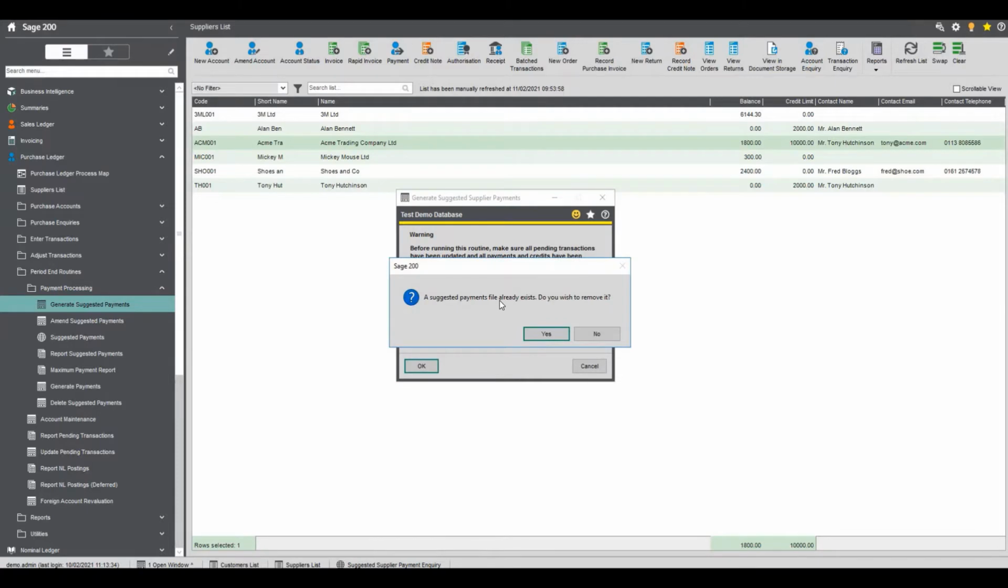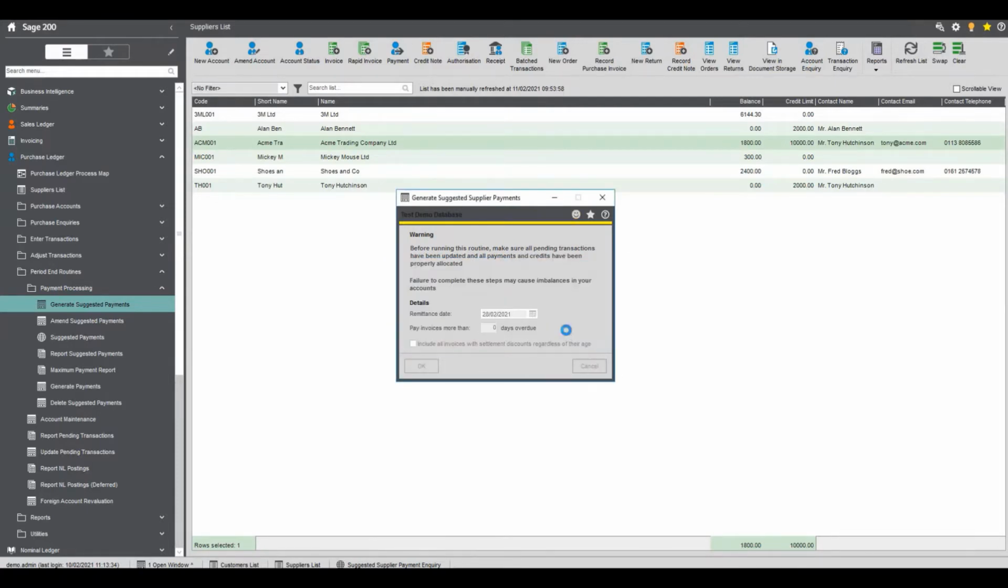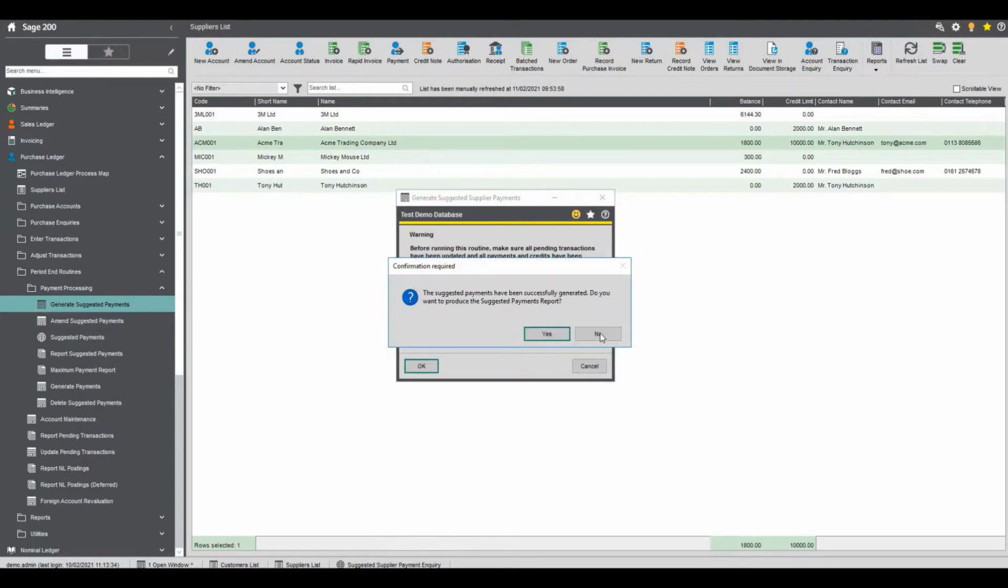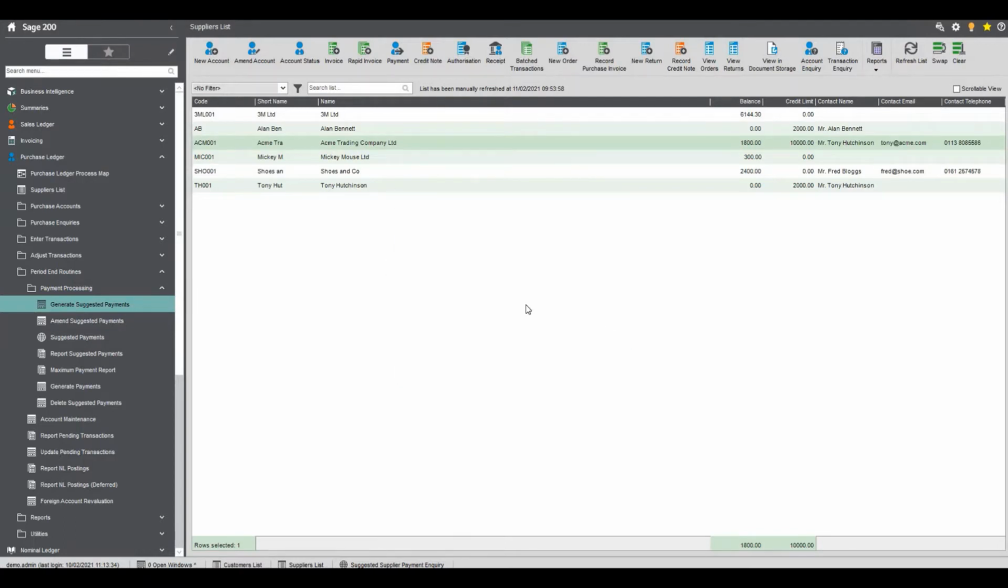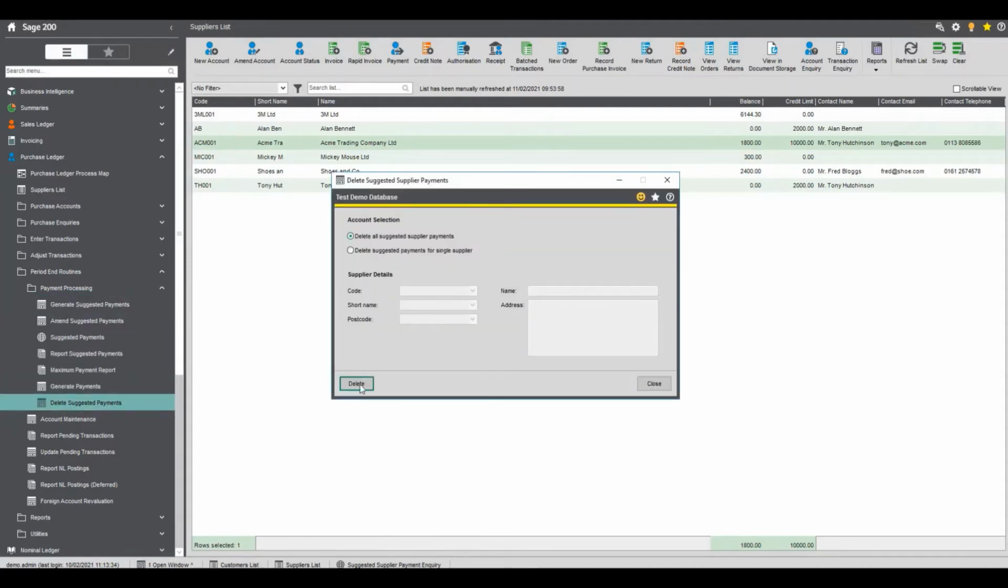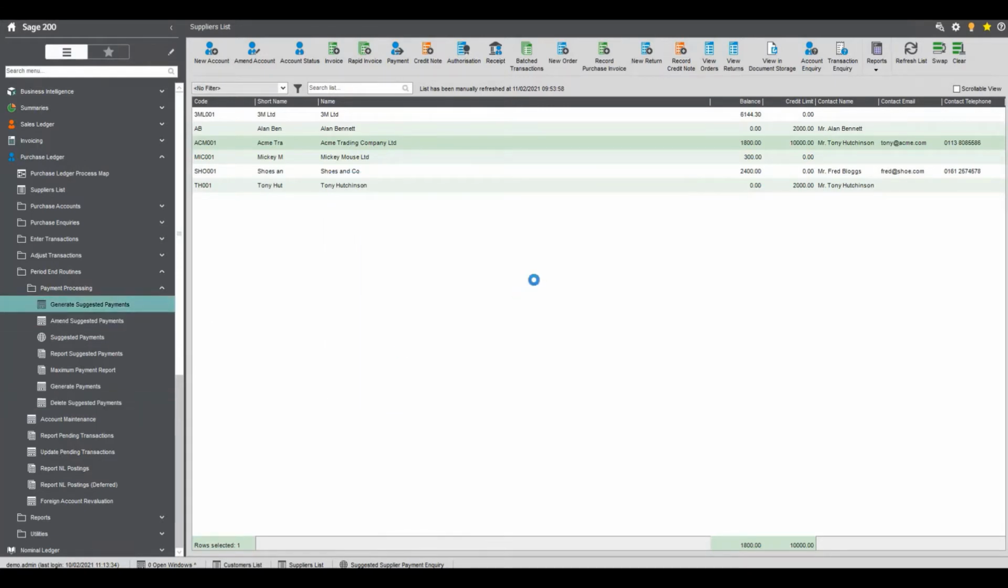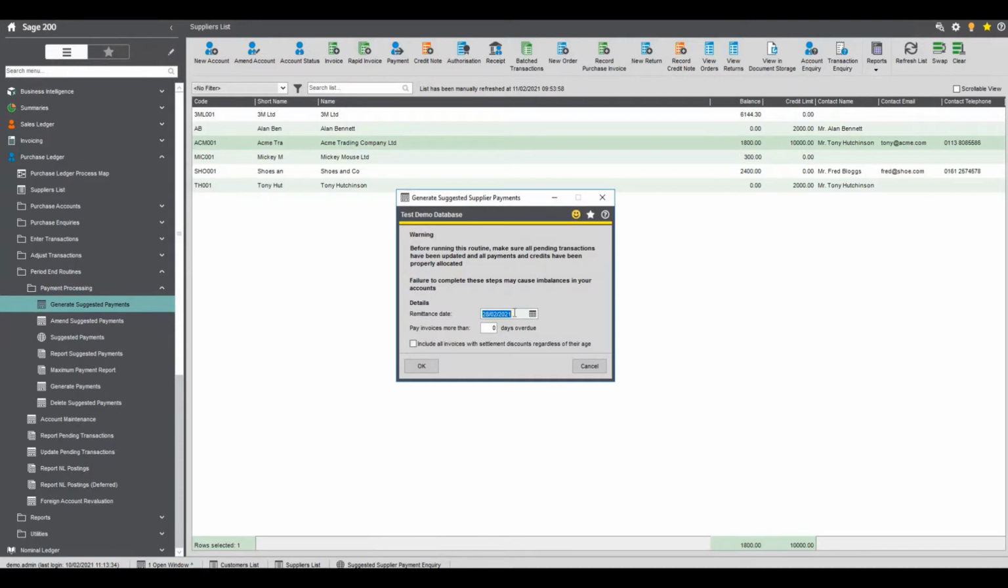And you'll see there I get a message: a suggested payment file already exists. Do you wish to remove it? I'm just going to say yes to that. The reason it says that is because I didn't delete the previous one. What I would usually do is click delete suggested payments, delete all, delete and yes. So now when I do that again, I'm not going to get that message. It's just good practice, after you've done your payment run, to delete the suggested payments.